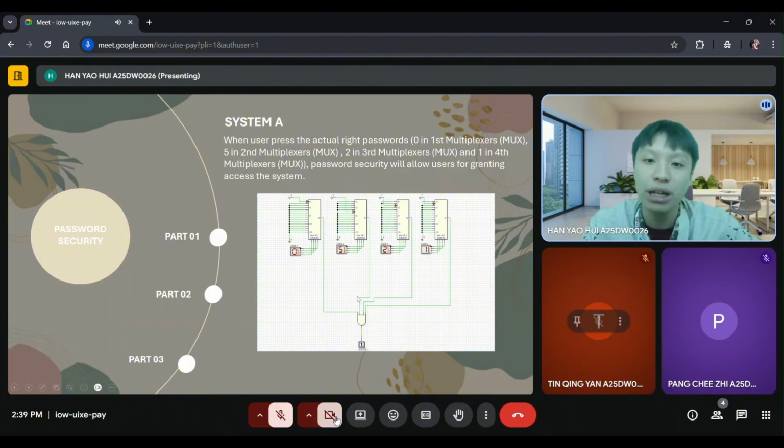Okay, now our password is 0521. This is the right password in the right sequence. Now I would like to share the DipTrace software to explain what if we key in the wrong password, or the password in the wrong sequence. Okay, I'm going to share. Please wait for a while.